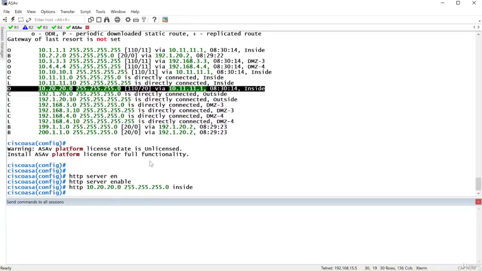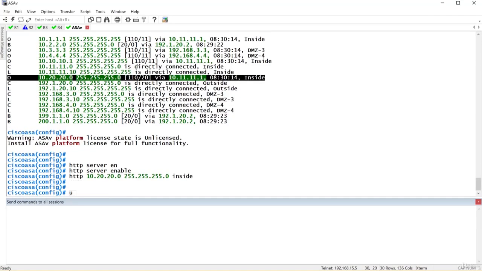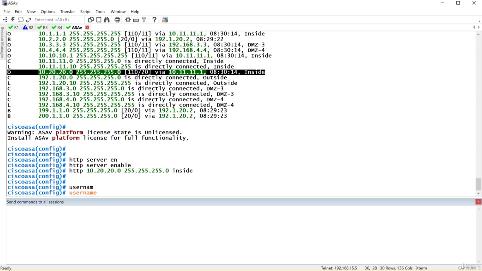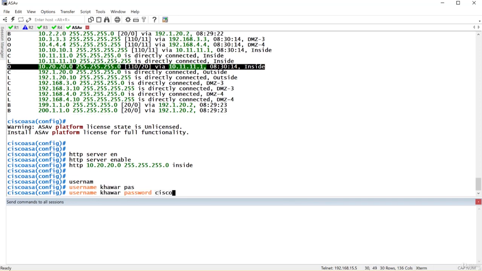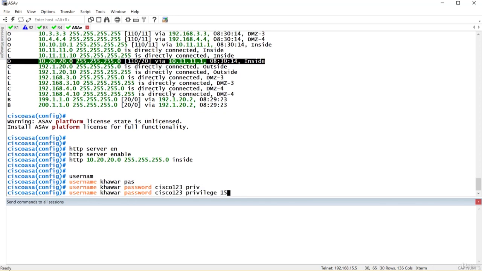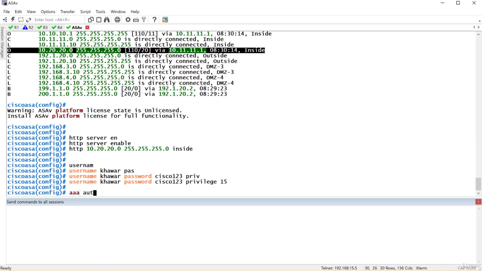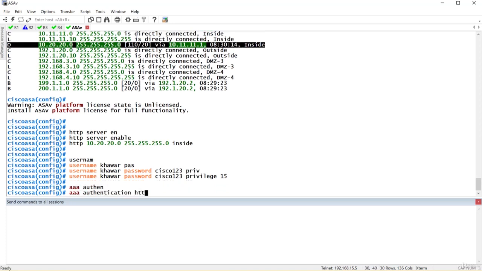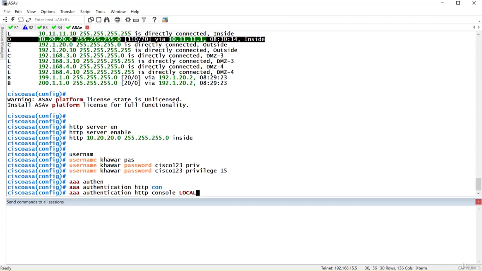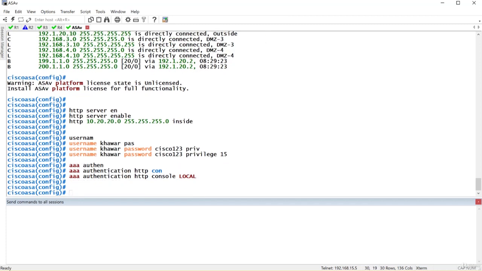So again, let's go ahead and do that. Username Kowar, password is Cisco123 with a privilege of 15. AAA authentication HTTP console local. So everything is done based on that local database, which now has Kowar as a username password with a privilege of 15. Now that I've done that, I've allowed ASDM to access my Cisco ASA firewall from a graphical interface.